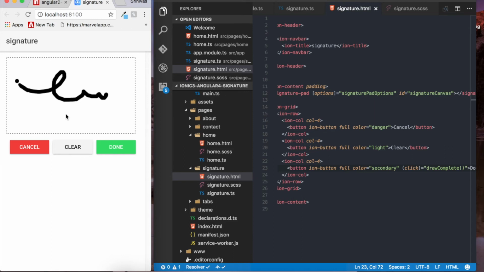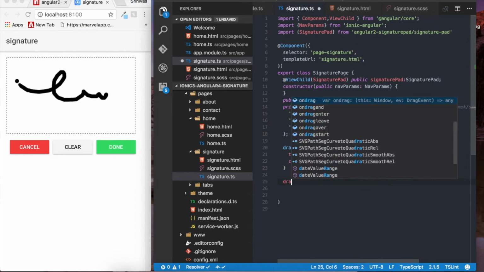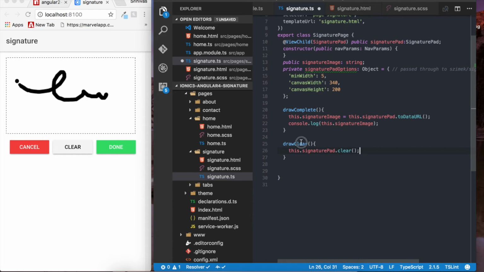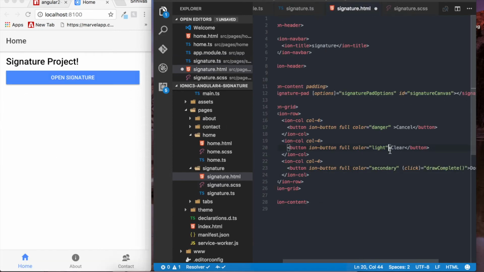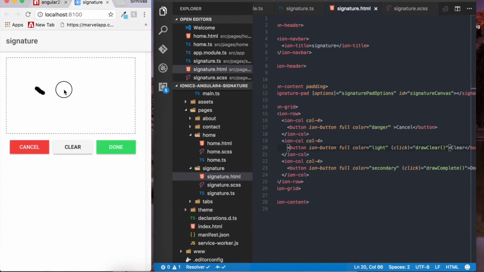That's an advanced option anyway. The same way I'm going to create a draw clear. This is for clearing the signature. So this dot signature pad dot clear is also a built-in function to clear the canvas data, and I'm going to use it here. Let me add it here. Now see, I can draw it and I can click clear to clear it off. So this is how that function works.